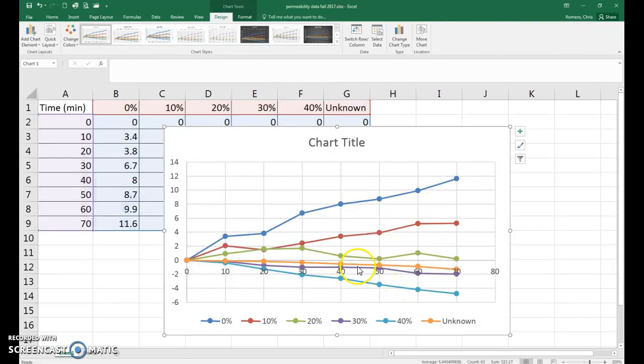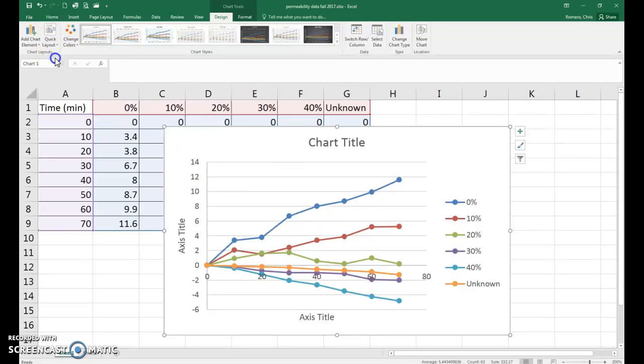Now, if you notice, we're missing a couple of things on this graph. We're missing the axis labels. So go up to the toolbar where it says Quick Layout, click that button, and in the dropdown, choose the very first option. That will give you text boxes that you can put the axis title in.